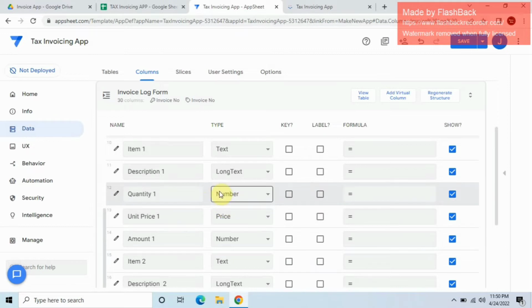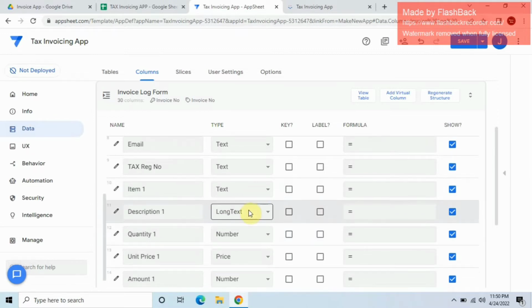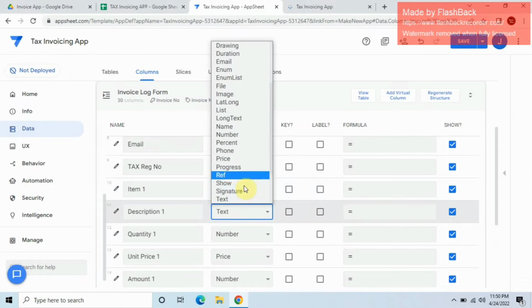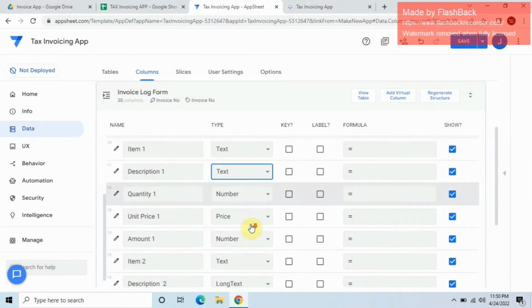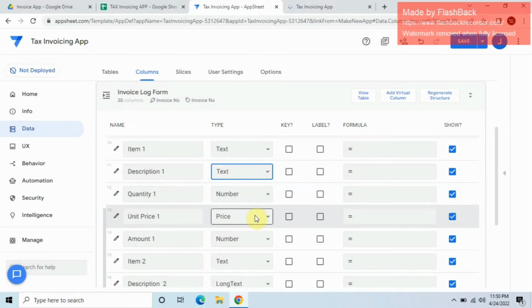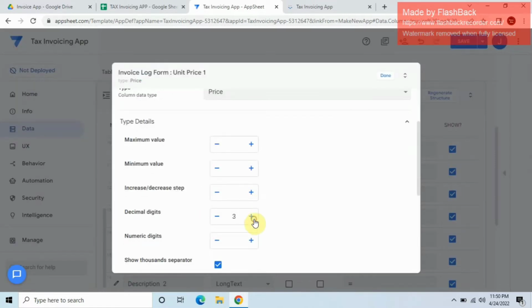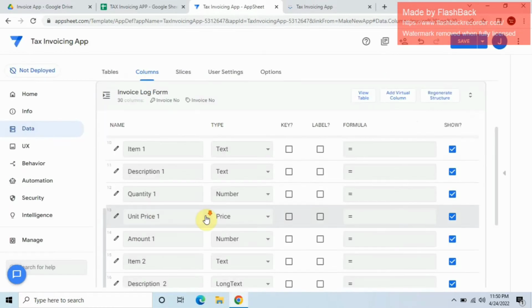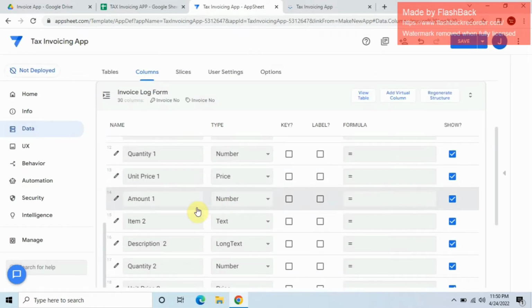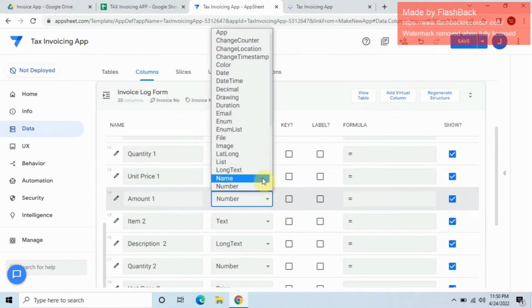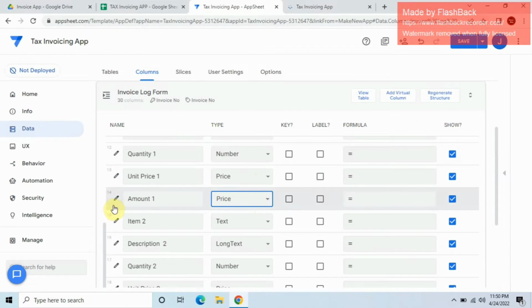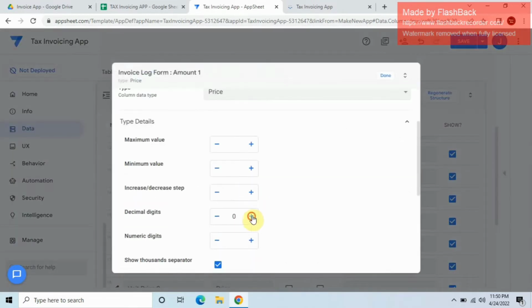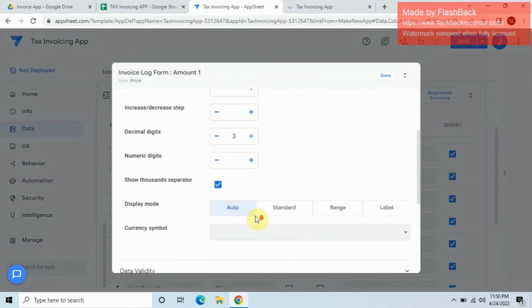Okay, item 1, keep it as text. Let's keep this one as a number. Unit price, yes, of course. I want to use this type, let's say US dollar. Okay, 3-digit. Unit price, amount, this one the amount as well, keep it as a price. Okay, so on the 3-digit, and currency US dollar.